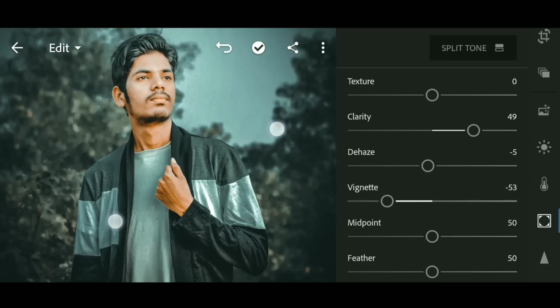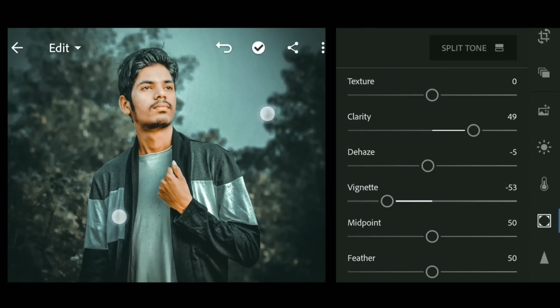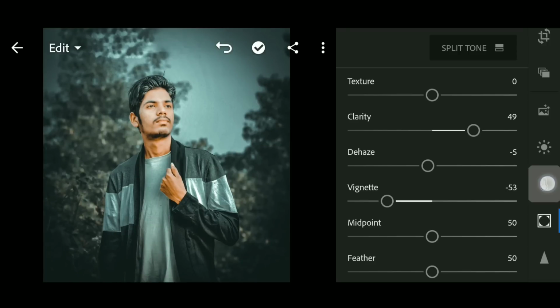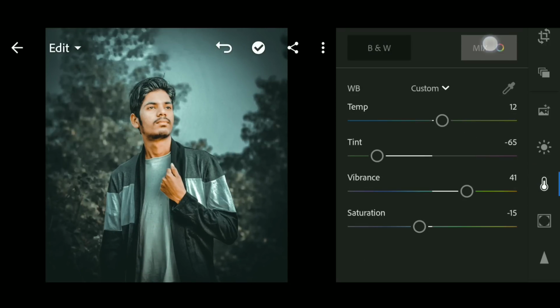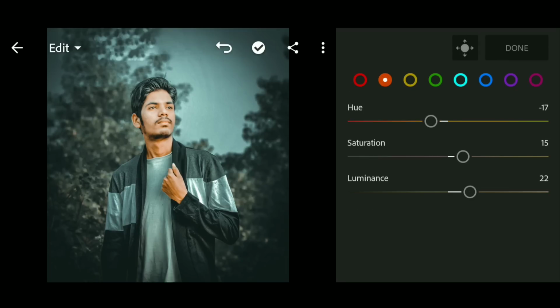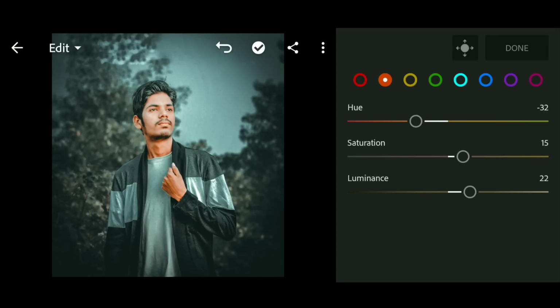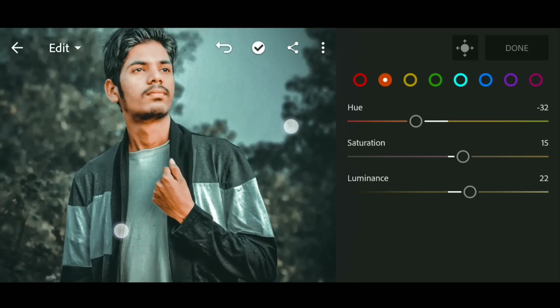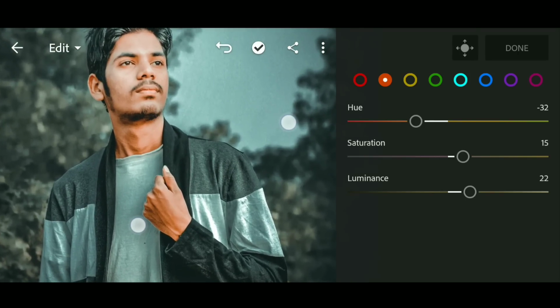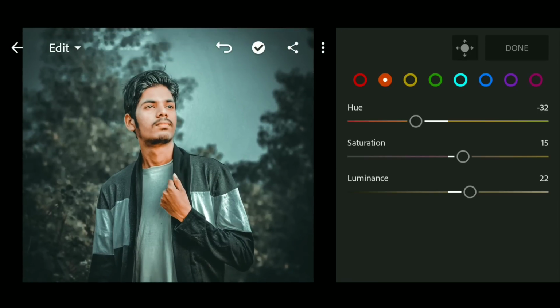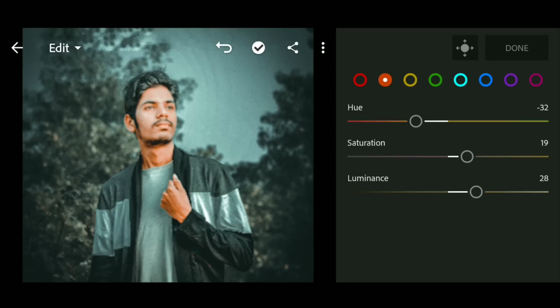But the skin tone is not good enough. So how do we fix it? First of all, let's go to the previous icon, and we need to go to the mix tool. Now go to this orange color tab, and you need to play with the hue slider. If I decrease the hue slider, as you can see, the orange tone pops up on my face and it looks much better. You can go to any number based on your image. I will go to this number, increase some luminance too, and add more saturation. Looks better, isn't it?